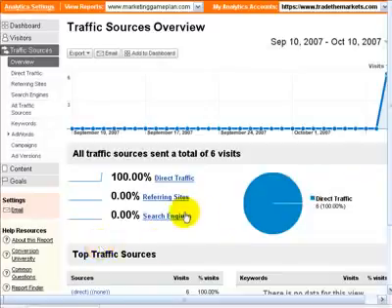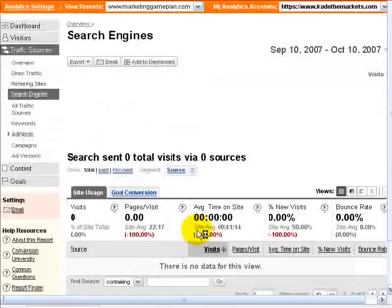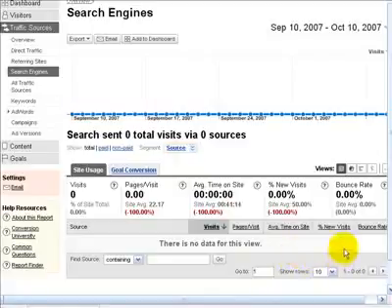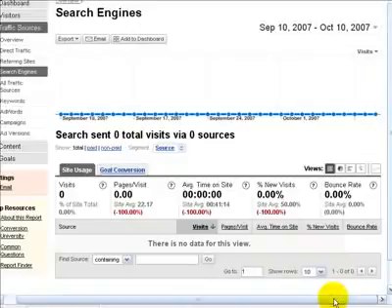Search engines. Now this will show you exactly which search engines are sending traffic to your site. So you'll have this listed right here. Normally you'd have Google, Yahoo, MSN, exactly the number of visits, the number of pages people are visiting on your site once they come to you through that search engine, the average amount of time people are spending on your site, the percent of new visits that you are getting from that particular search engine, and the bounce rate.